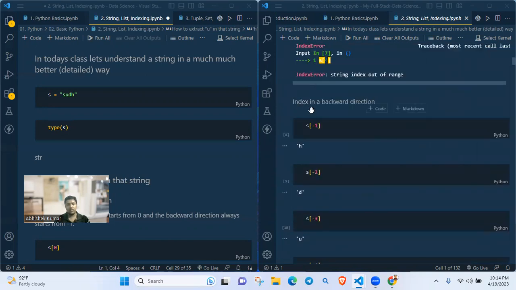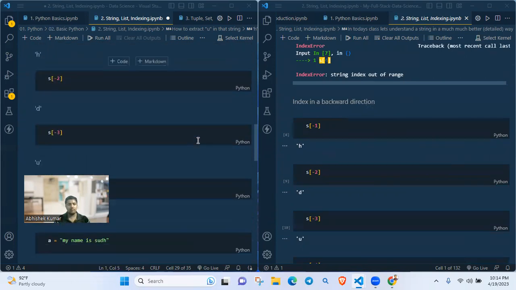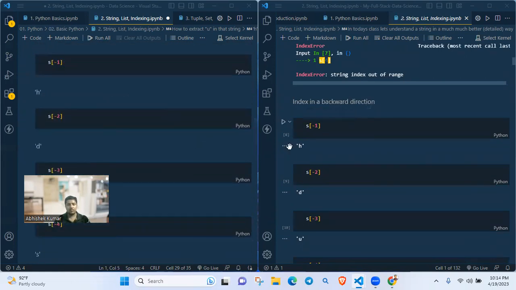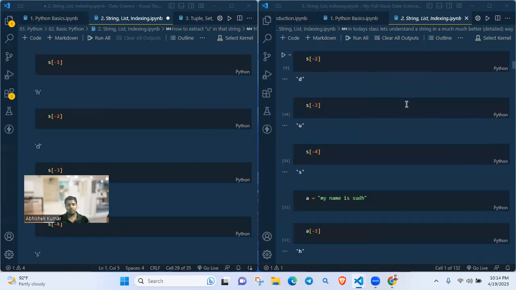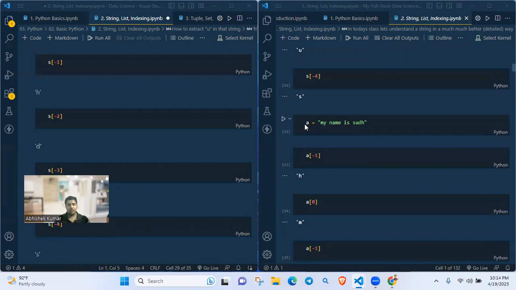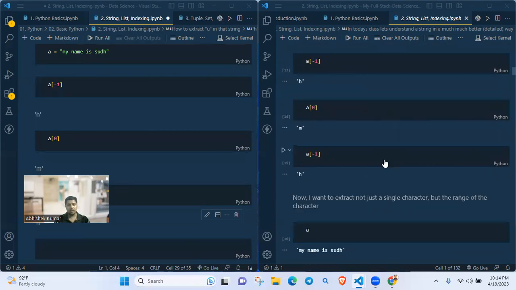Now, indexing in the backward direction. For the backward direction, s[-1] gives us H, since the string is SUDH. s[-2] gives D, s[-3] gives U, and s[-4] gives S. And another string is a equals "my name is Sudh". Here -1 is again H, 0 is M.